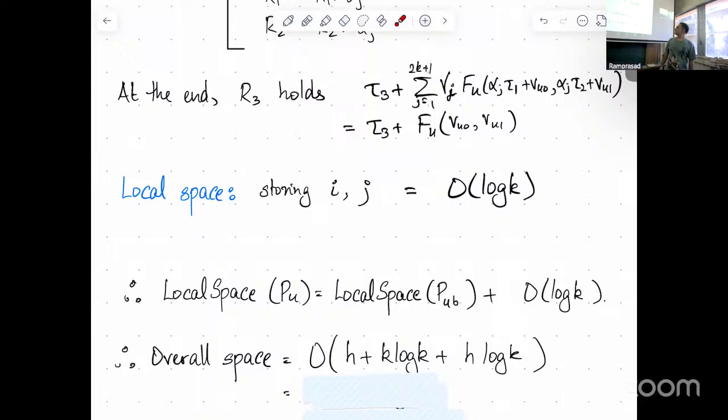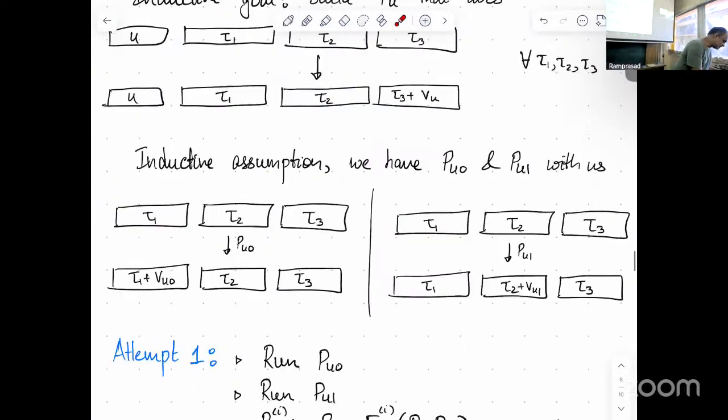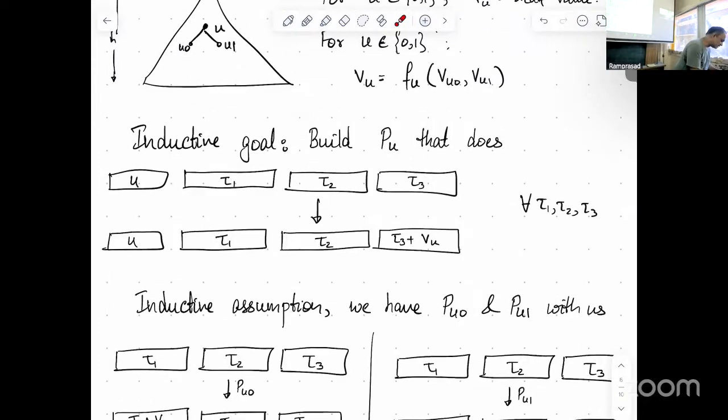How do you get h plus k log k? So h plus k log k is the global register part. My global register is going to be storing this u value. I need to know what is the node I'm operating on. So that is h bits. Plus the space required to store these three registers. These three registers look like 3k different cells, each of which is holding a field element. So that's a k log k from that.